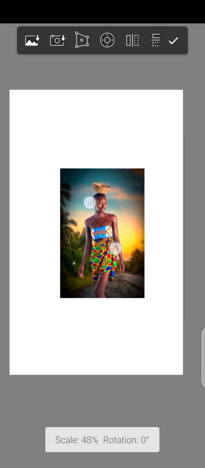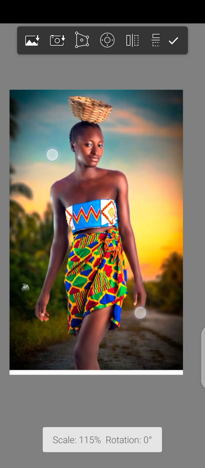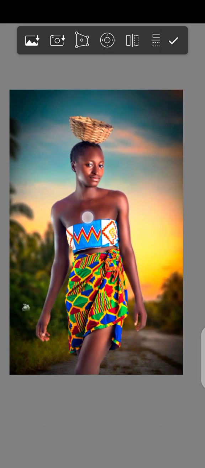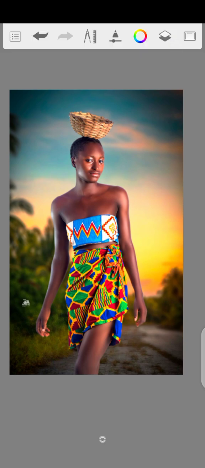If you want it to be small, you use your two hands to tip it. If you want it to be big, you use your two hands. You use your one hand to position it to where you want it to be. So like this, then you tap on the check sign. You tap on it like this. You have your image. This is your working canvas size.